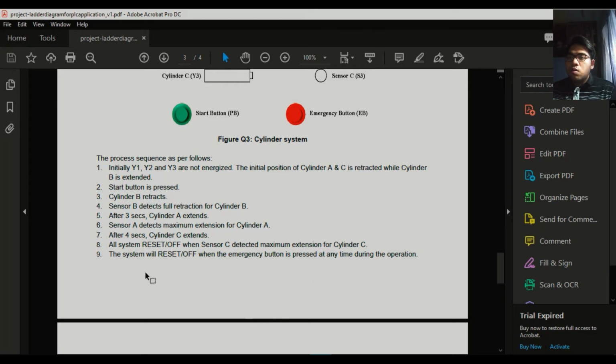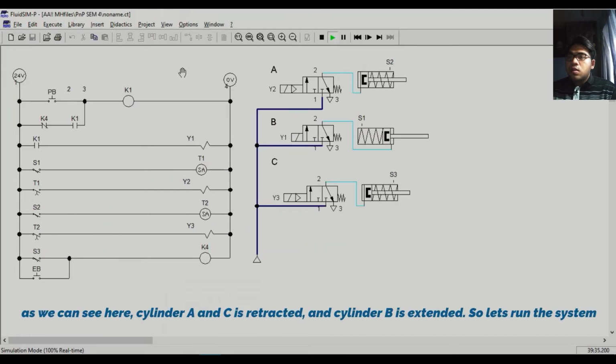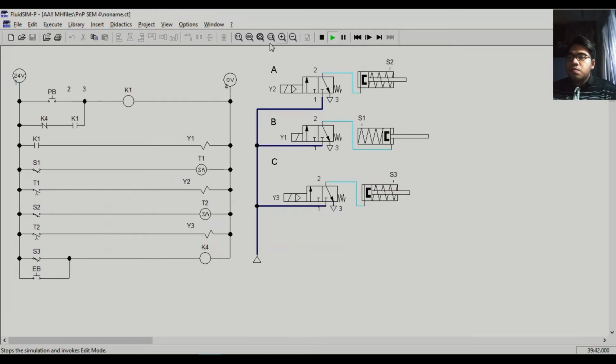The system will reset or turn off when the emergency button is pressed at any time during the operation. As we can see here, cylinders A and C are retracted and cylinder B is extended. So let's run the system.